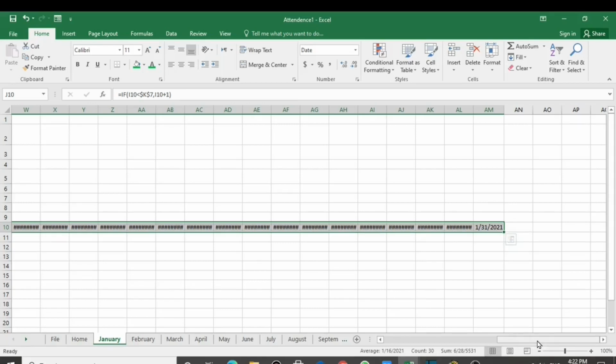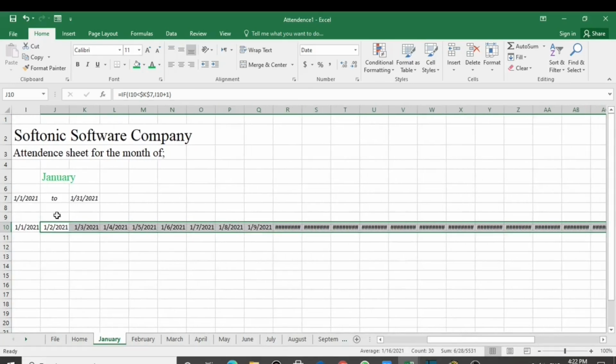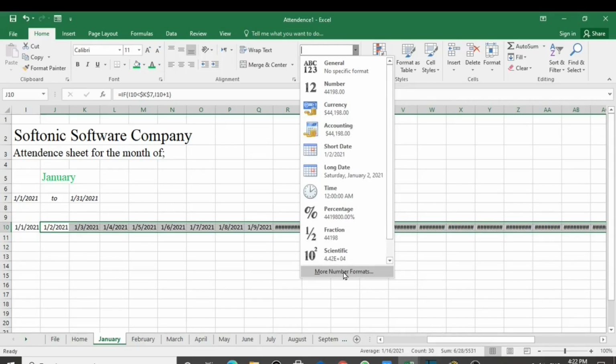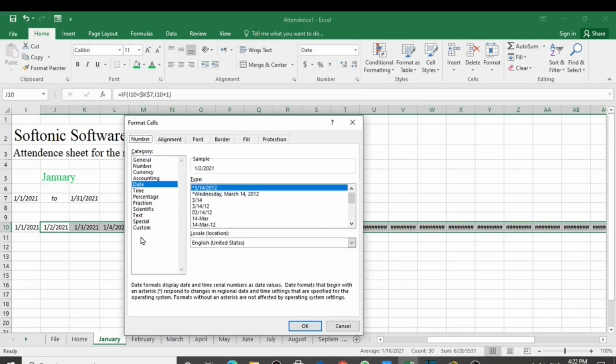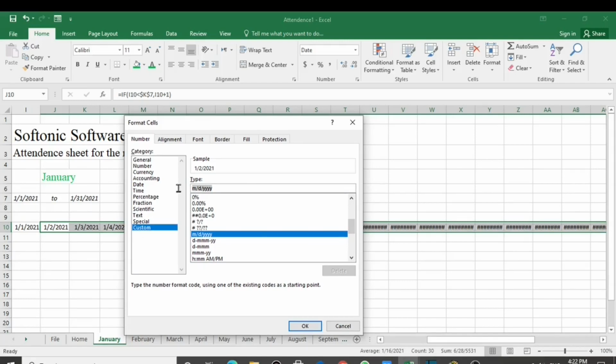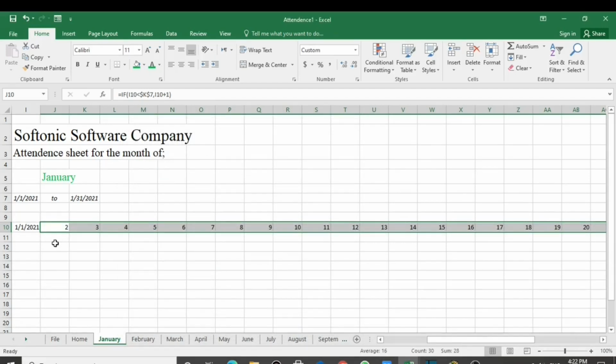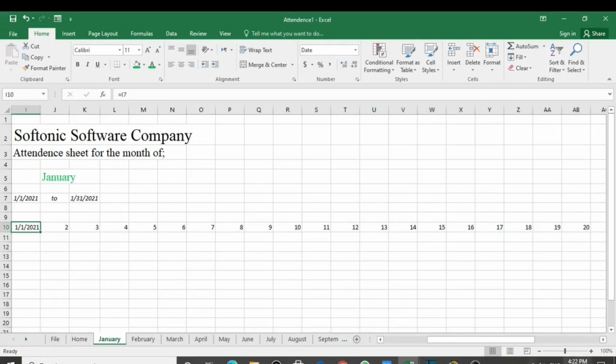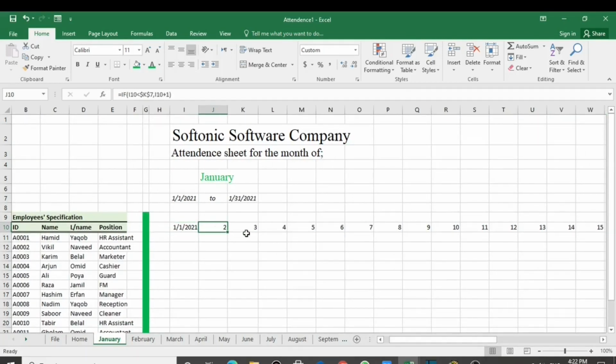Okay, now as you can see it is written in a long date format. We don't want it like that. We want only the short format. Again, you go to here, and from here you select more number formats. From there you select custom, and here only write d, because it should give you only a single date. Okay, now as you can see, the dates are 1 2 3 4 5 like this. Okay, but the first date is not formatted. Again, you select the second date, and then use the format painter, and you paste here.